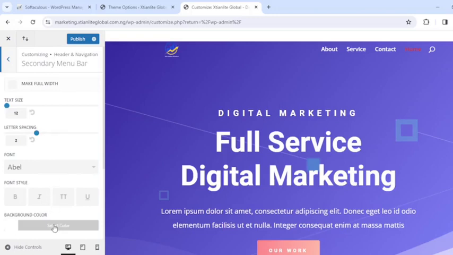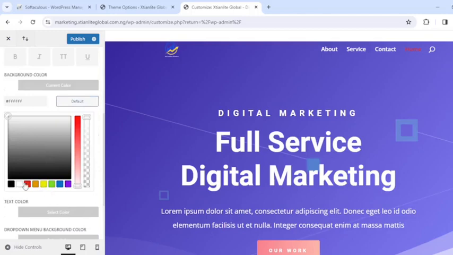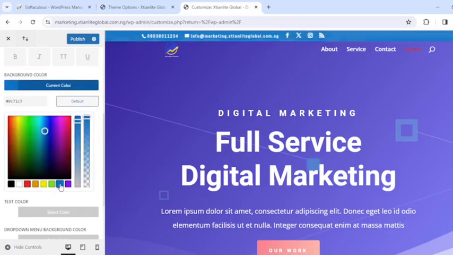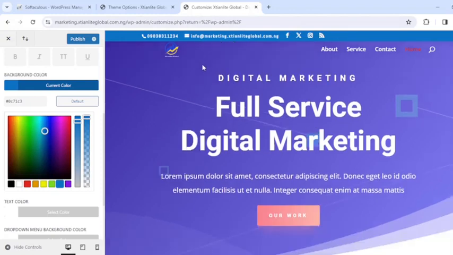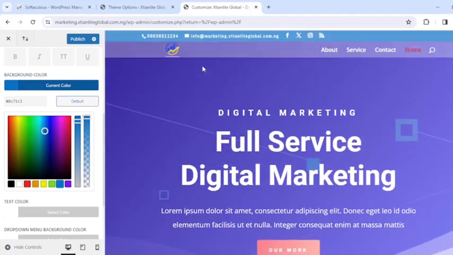Let me change the background color of my top bar to something so that it will be more visible, right? Let me use this blue color. All right, so you can see this is my top bar. This is what I mean by a top bar, right? It usually contains maybe your phone number, maybe some social media icons, the contact and info, just like that. So that is the top bar for you.